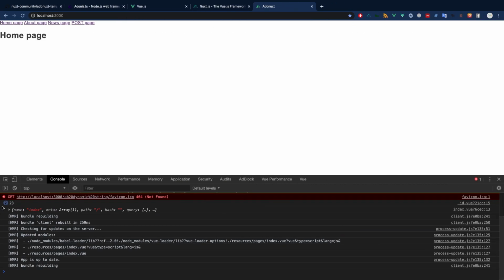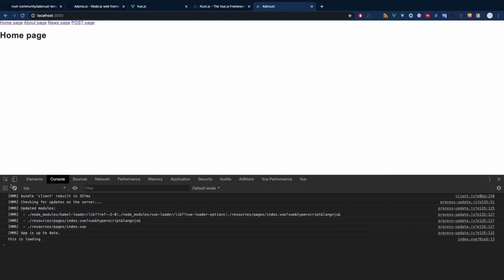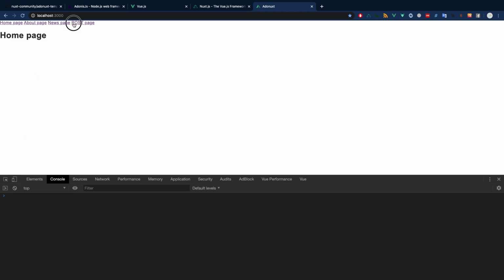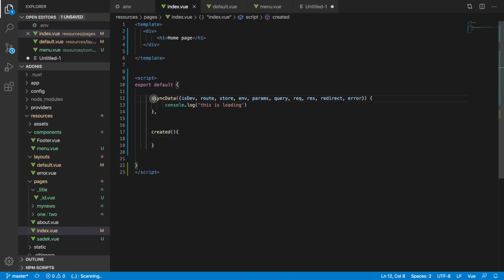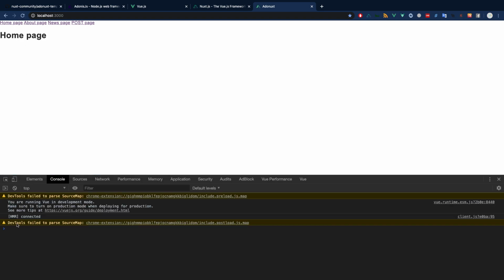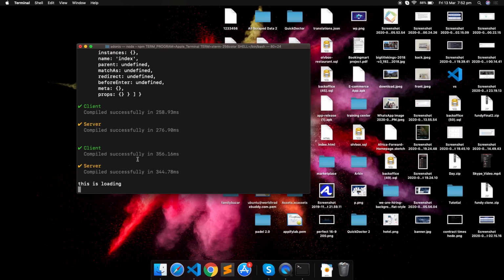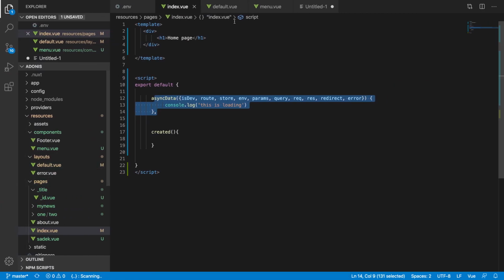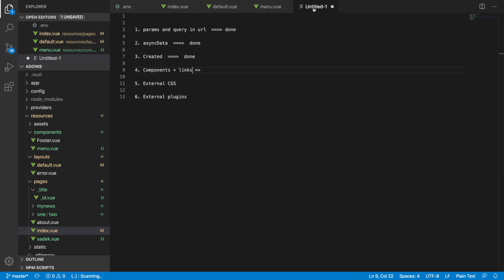Okay, now let's say you are in this page. And now if you go back to your home page, the asyncData is loaded. So the asyncData will be loaded in client side, but if you refresh, it will not load in your client side, it will be loaded in your server side. So after first page refresh, it's loaded in the server side. Okay, cool. So let's move on, and I think we have done that part as well.